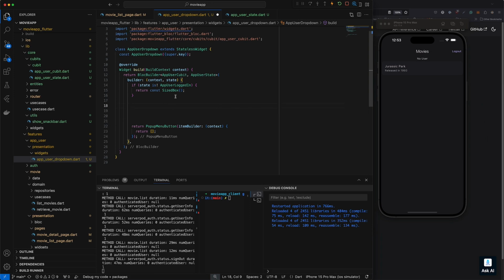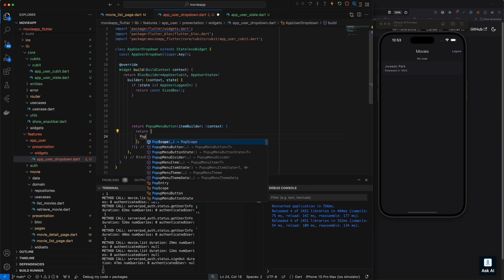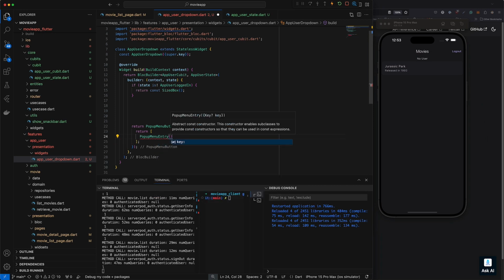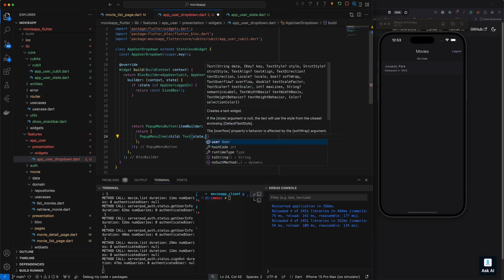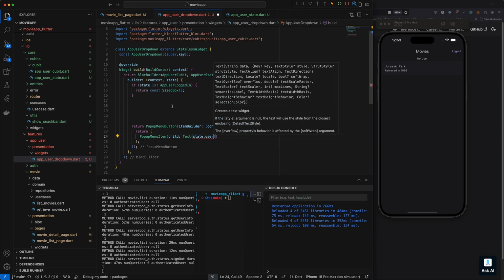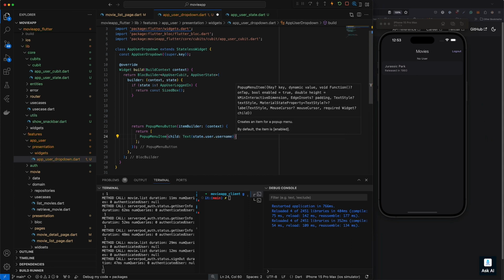Then otherwise, we know that it is that state, and we can actually do some stuff here. So maybe the first entry in it is a PopupMenuEntry, I think it's called. Yeah, and we'll just do a child. Oh, okay, sorry, it's not entry, it's PopupMenuItem. Item extends entry. Child, and here we want to do Text, and we can use state.user because Dart and VS Code know that this is the correct kind of state right now that has the user on it, and we can go username. There we go. So we'll have that as the first entry in it.